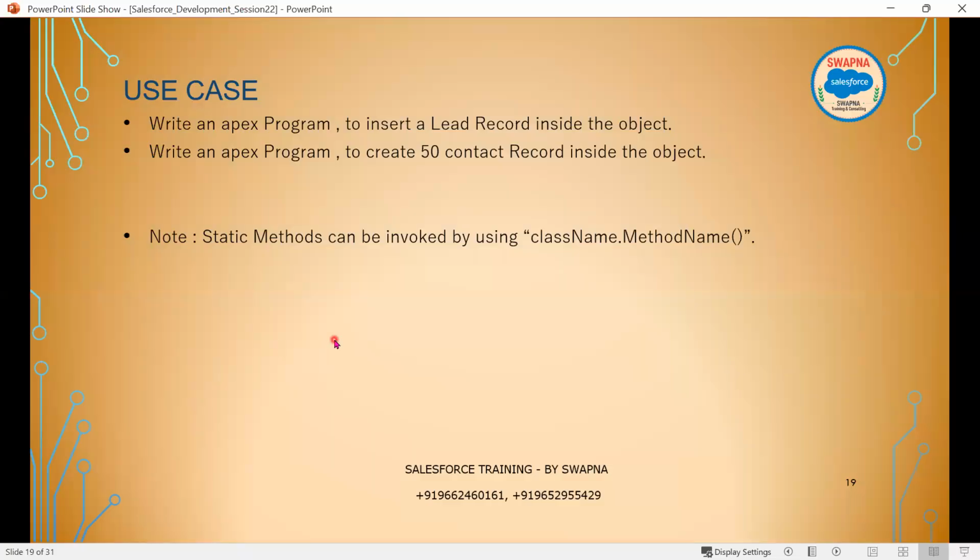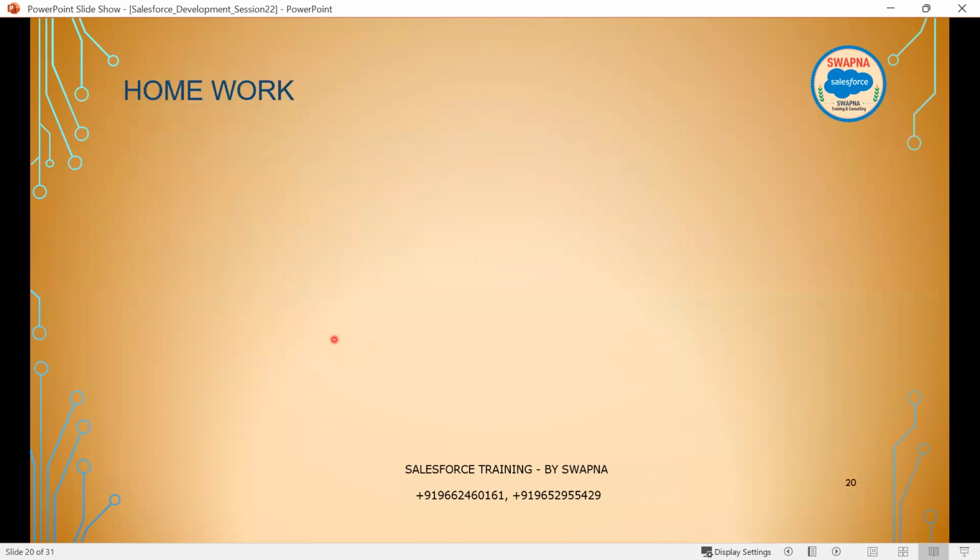Any other questions before I move on? Okay, homework: write an Apex program. This time you have to implement an Apex program. From this onwards, we are not going to write any logic in the anonymous window. Everything we will be writing in the Apex class. So for this homework, you need to implement an Apex class and a method. Write an Apex program to insert the position record inside the object using the non-parameterized procedure.